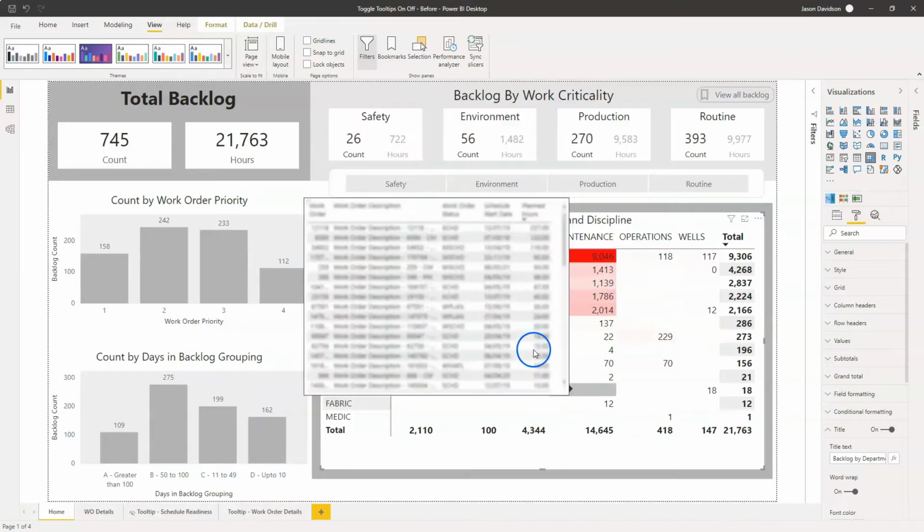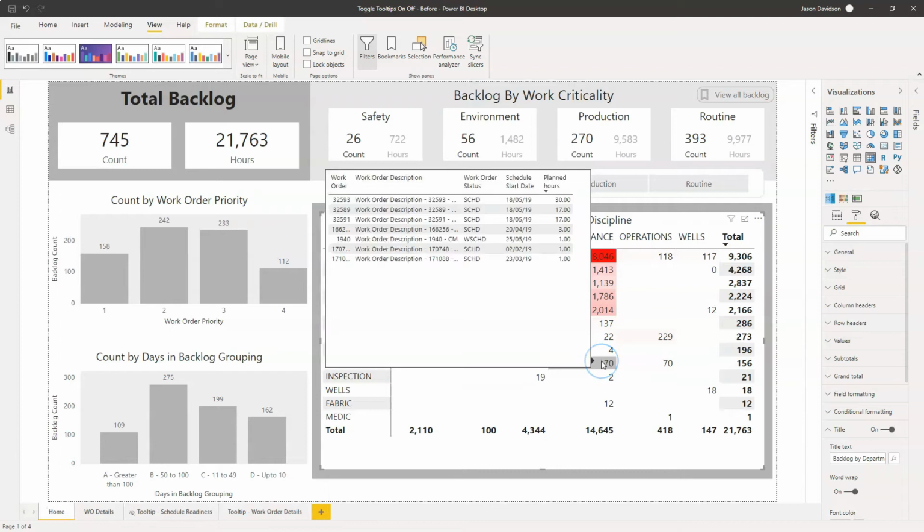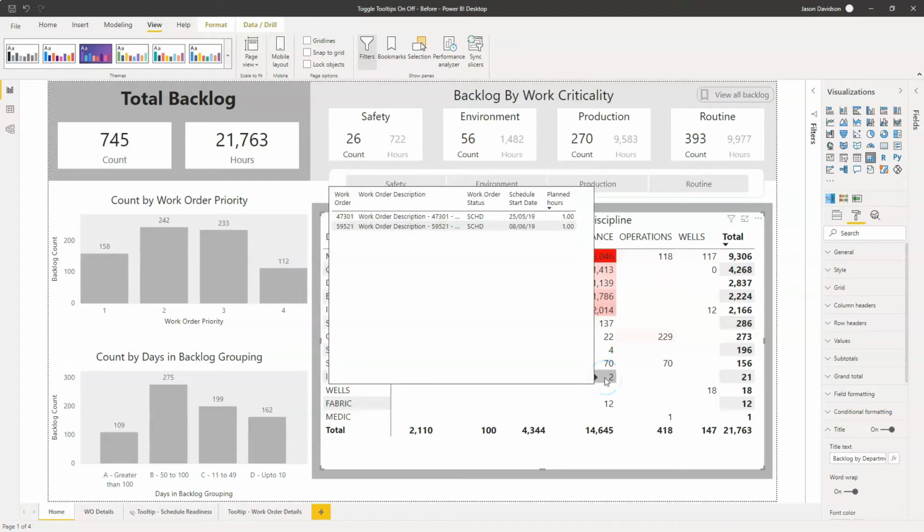So I've set up a tooltip here that shows a list of work orders that are related to the combination of discipline and department. If I hover over here, we can see there's two work orders here. They're for 2 hours. You can see that in the total on the left-hand side. Planned hours is 2. And we can get some instant feedback.